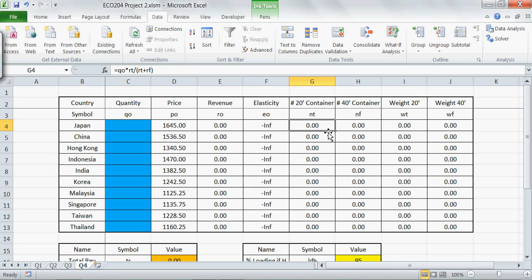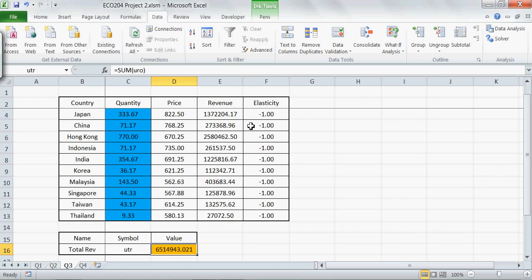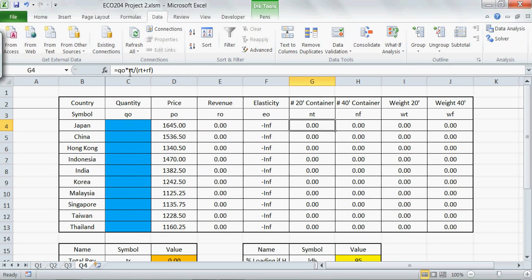And here is the number of 20-foot containers. So the formula, I will probably not derive the formula again, but you can just look at it and see why it's right. So it's the total quantity multiplied by the percentage of the quantity that is 20-foot containers. So this is just RT. If you go back to Q2, you see that RT here is the ratio of the 20-foot, and RF is the ratio of 40-foot. So it's, for example, 30 to 70. And go back here, this is QO multiplied by 0.3 here, and QO multiplied by 0.7 here.